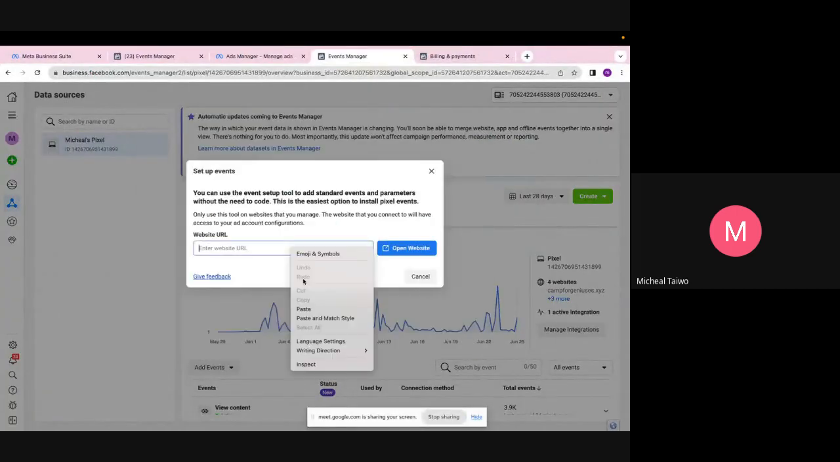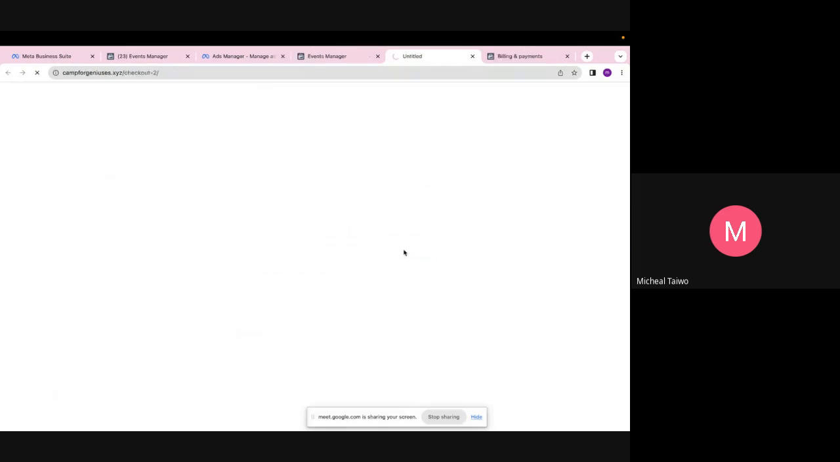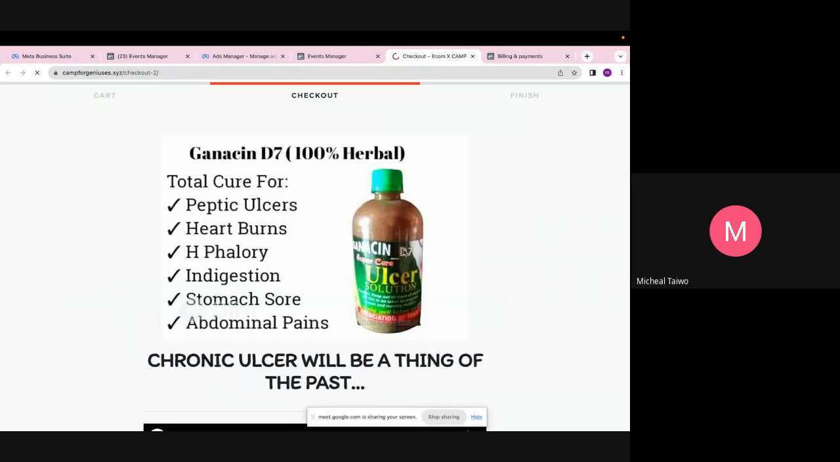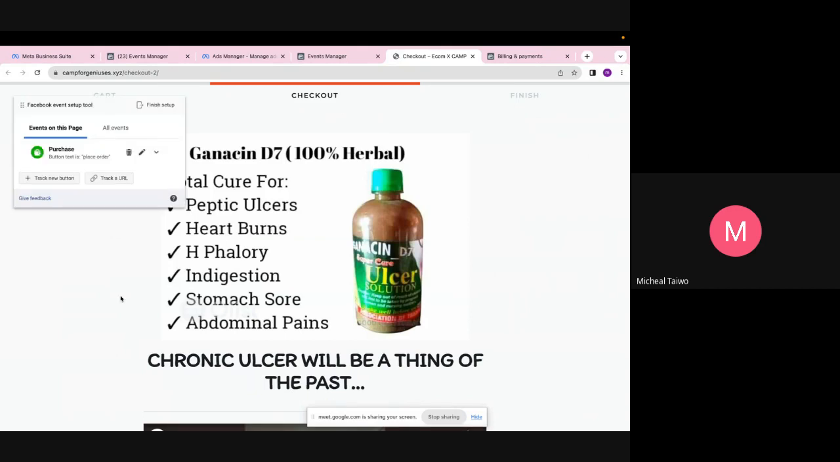So you come to this place, click on events from Pixel, open setup, right? So you paste and you open now. Setting up Pixel for the checkout is quite different. So you see what I'll do here now, right? Because this has already been set up, let me delete it and set it up again.